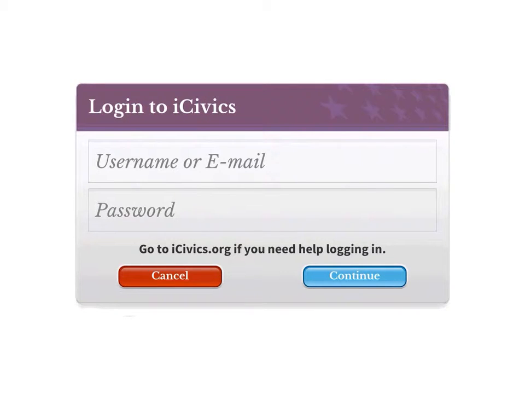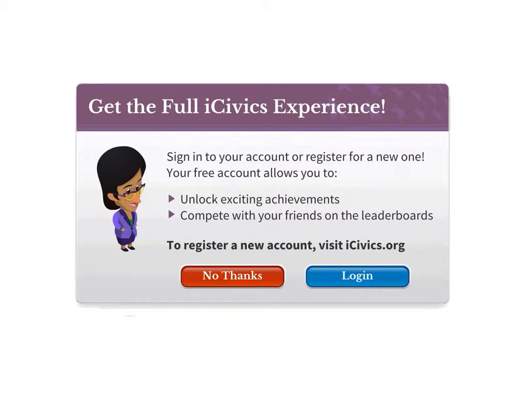It will just send you to the login to iCivics page where you can put your username or email or your password and then push continue. However, since I don't have an iCivics page, I'm just going to go ahead and click cancel. After I click cancel, it'll send me right back to the same login page, and I'm just going to push no thanks.